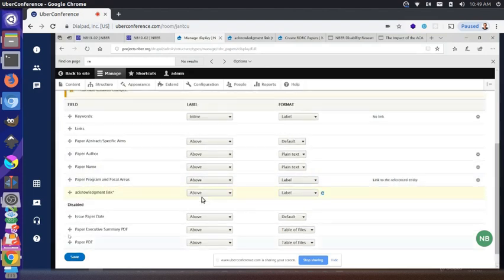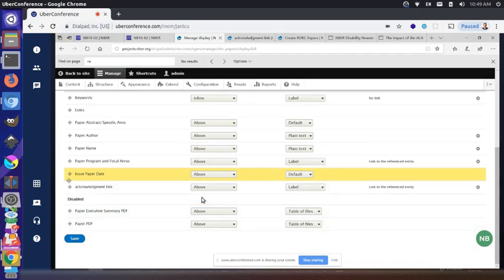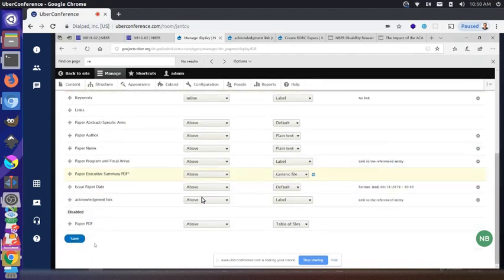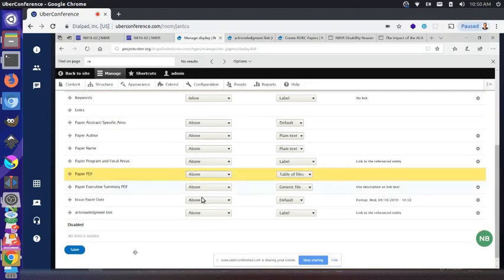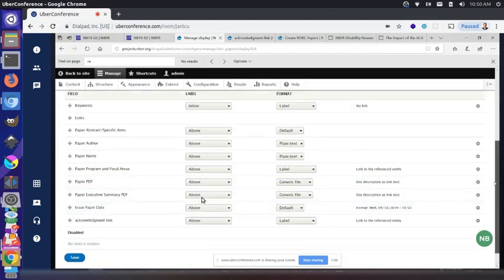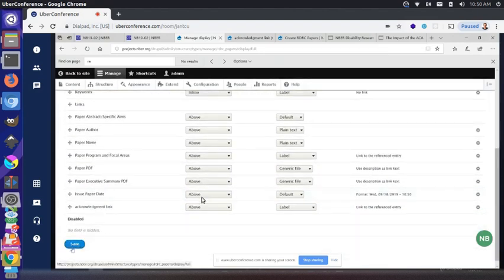How come it made them disabled? So there's this thing called view modes that allow you to have different modes for different things. Like for instance, you might want a teaser view mode if you have a list of things, and you might want a full view mode if you have like a node view. So the node view is your full view mode. So if you save this, I think this will update that node view that we were looking at.